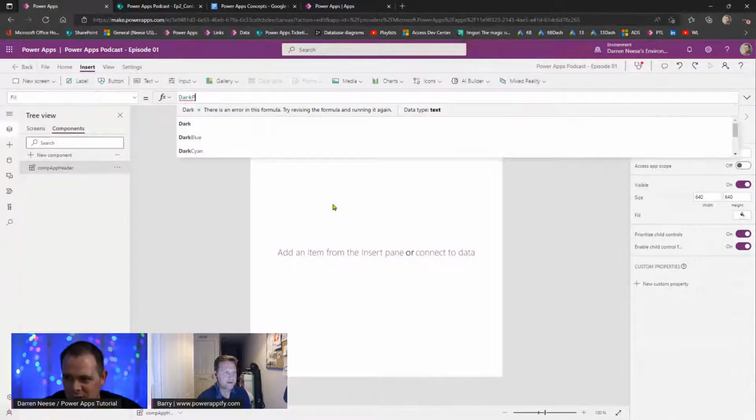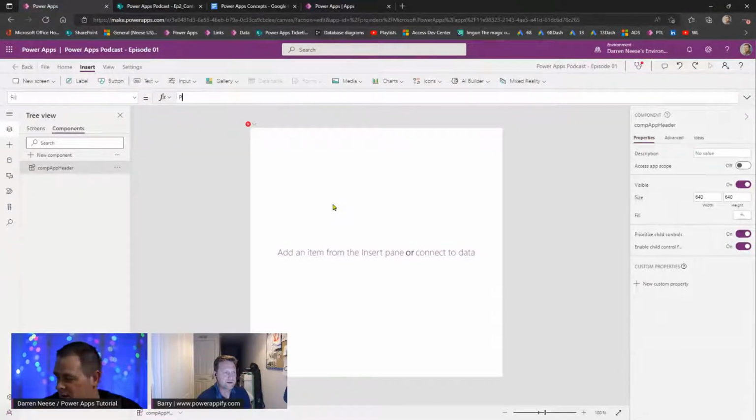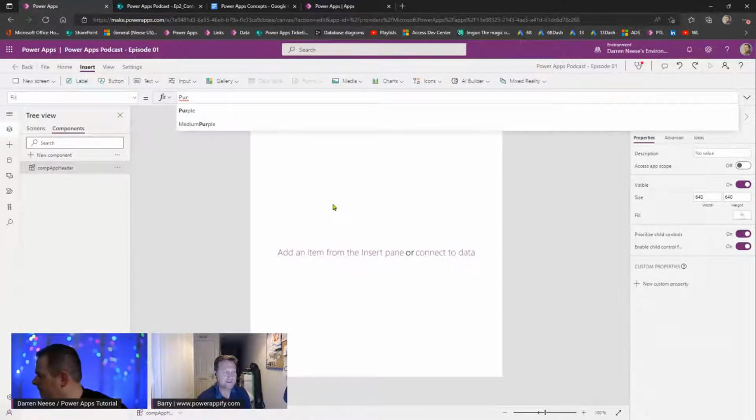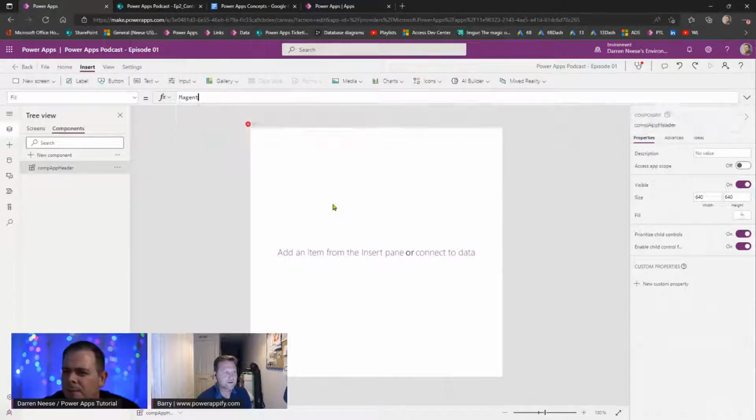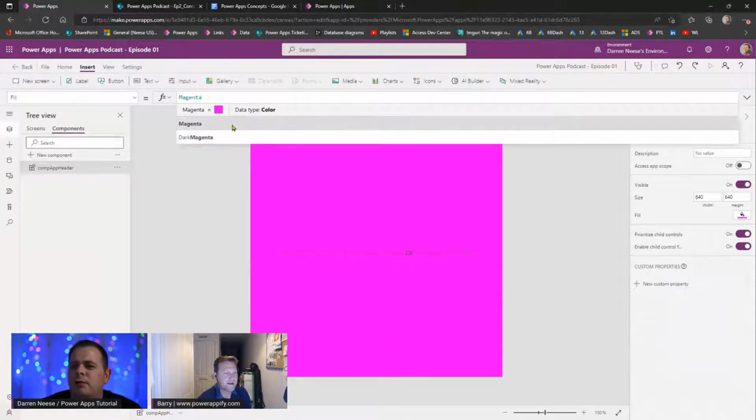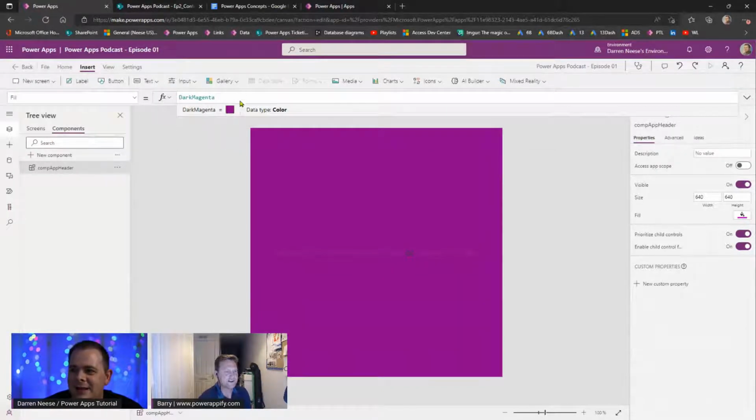So let me see if there's a dark purple, and there's not. So what I'm going to say is, is magenta a color? Sure it is. Magenta. Isn't that like a blue? Oh, that's a purple. Oh well, dark. Try the dark one. Dark. Oh, I like that. That's quite nice.